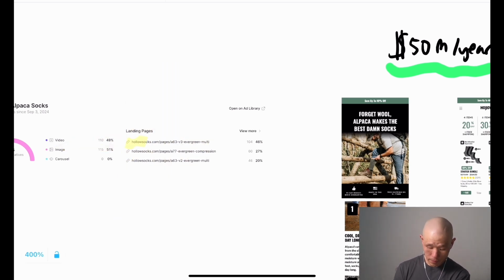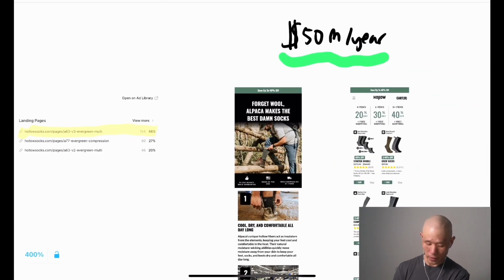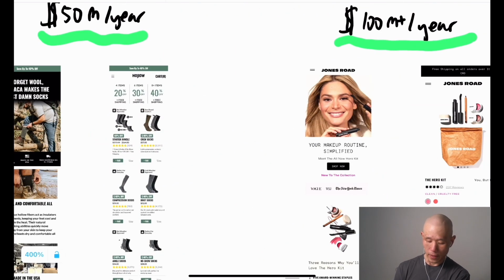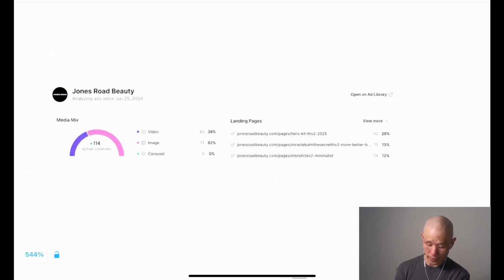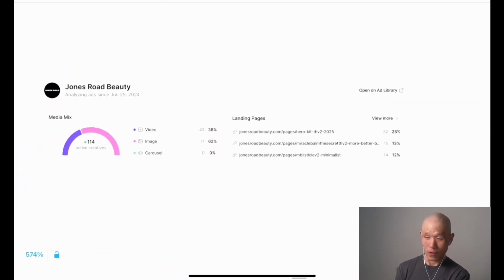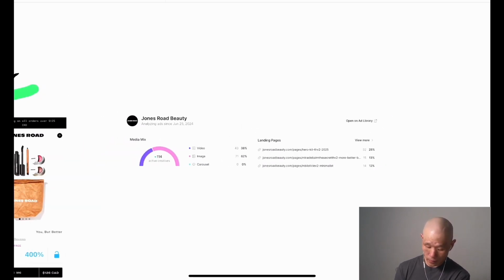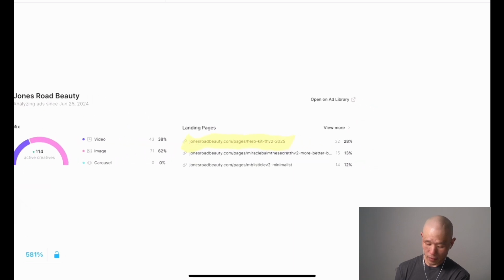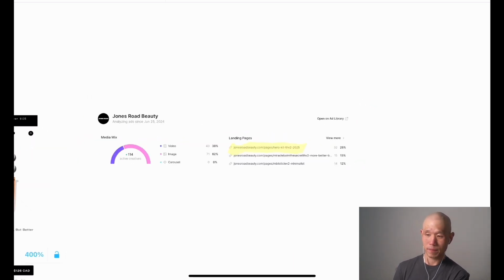This one up top, 46% of the pages they're sending to is going to this URL. So this landing page, which is right over here, we'll talk about a little bit. And then on the other side of that, we have Jones Road, where, again, the top three are all landing pages as opposed to product pages. And the top one represents 28% of the URLs that they're sending to on their ads.